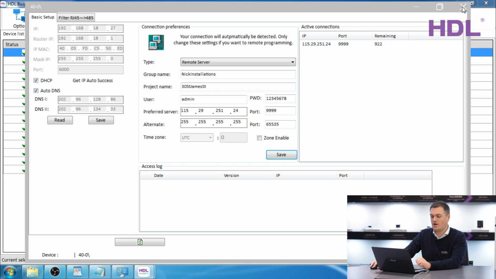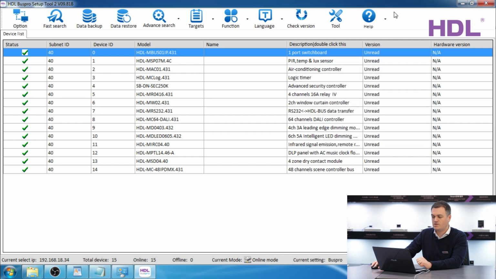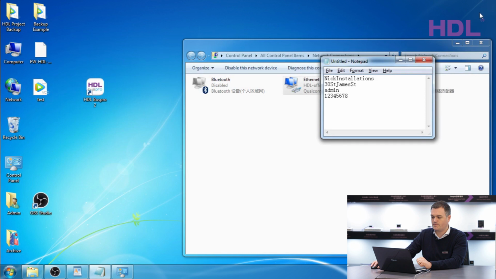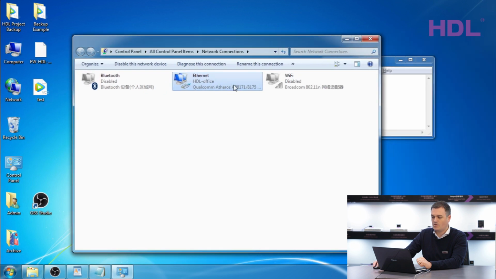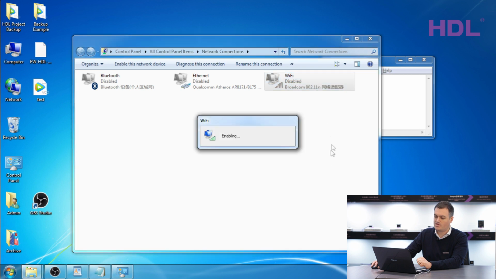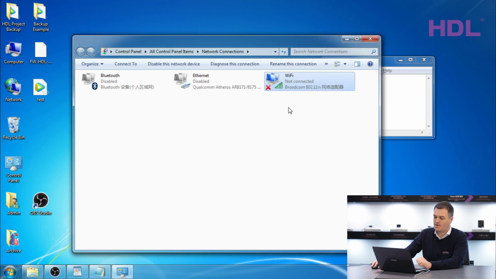Now I will show you how to log in remotely. We will close and delete the devices and shut down the software. I will now disable the Ethernet, which means we no longer have a connection to our HDL devices. Making sure that the HDL system is on the internet, I will enable the Wi-Fi on this computer. We now have a connection.